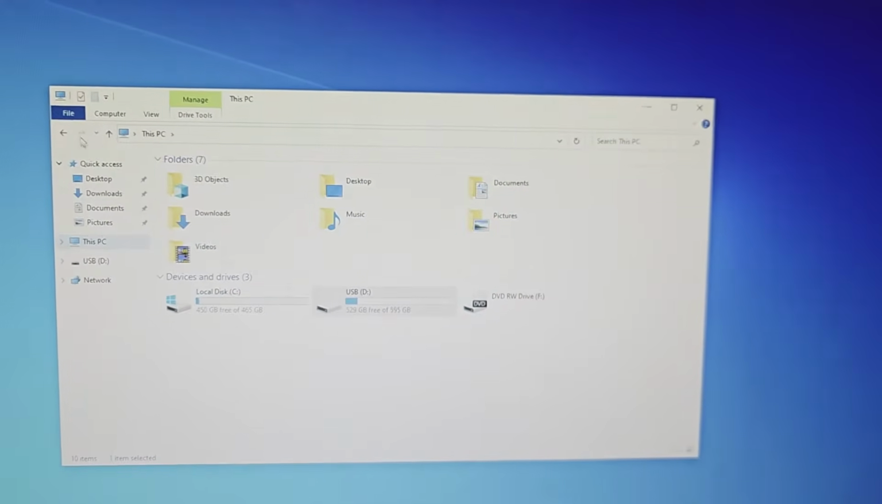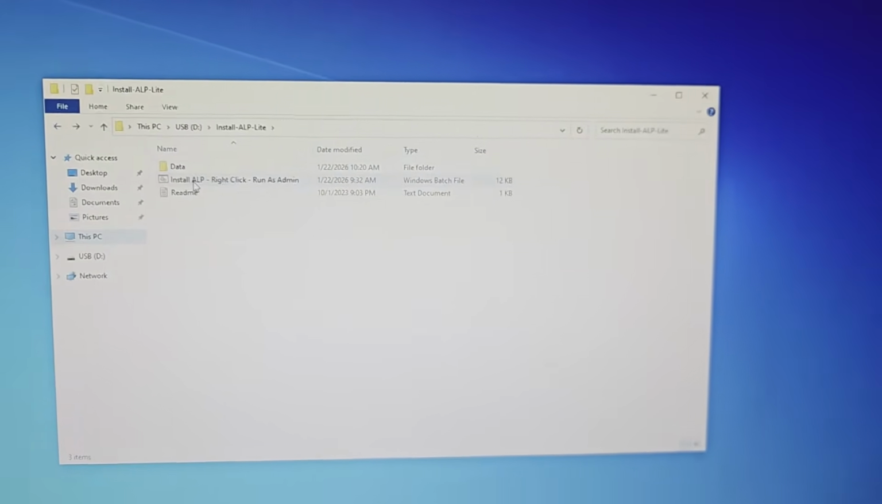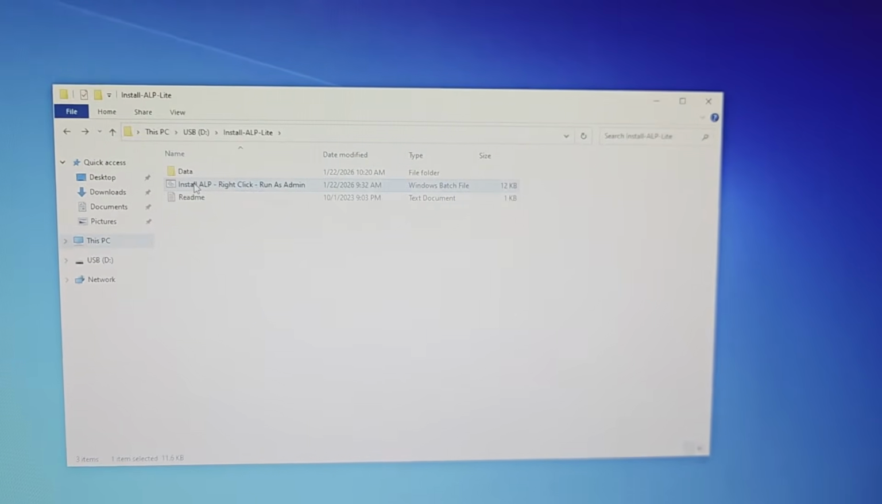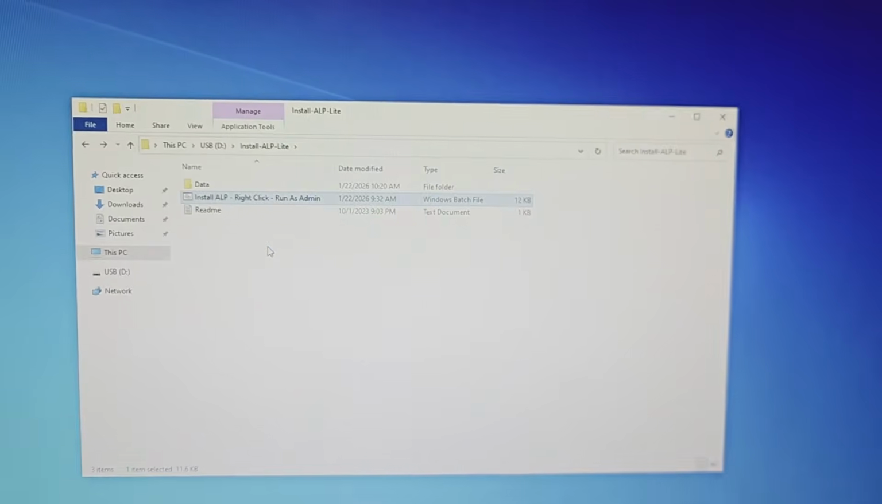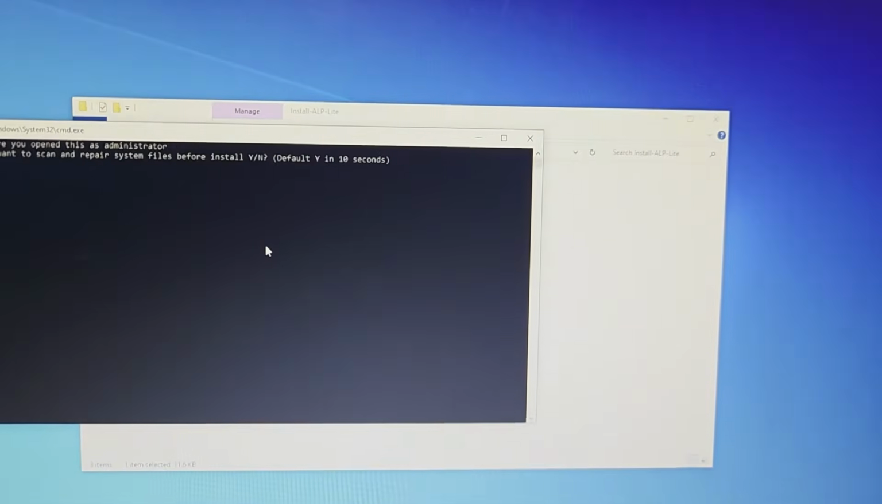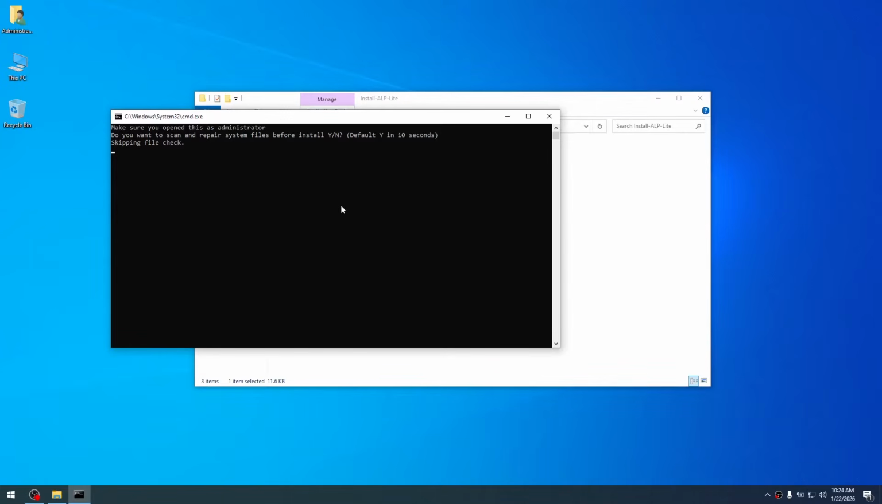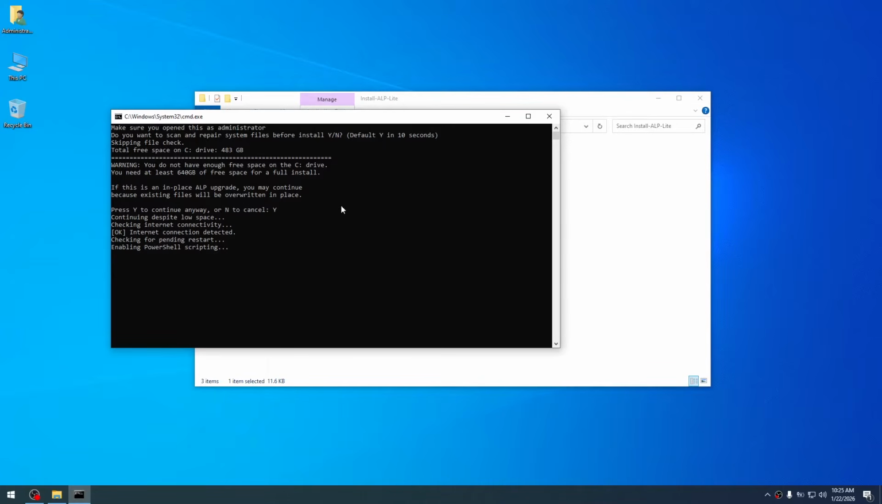So that's what we're going to do: right-click on the installation batch file and run it as administrator. We might get a UAC pop-up. It's asking us if we want to scan or repair the system files. We just installed Windows, so I'm going to say no. It's telling us that we might not have enough space. That's fine. This is the light version, so we're just going to press Y.